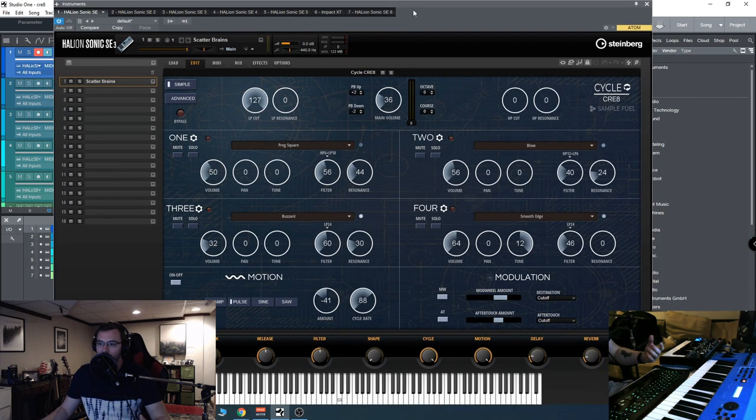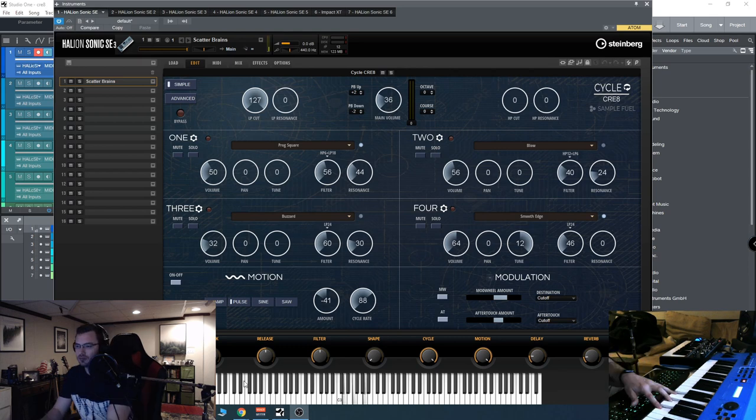Now, there's some controls down here. The biggest two to really get that motion and rhythmic action in the sound are the cycle and then the motion sound. So let's experiment with those two, and you'll hear how we can go from a long sustained pad to a more rhythmic sound just by messing with the cycle and motion controls down there.